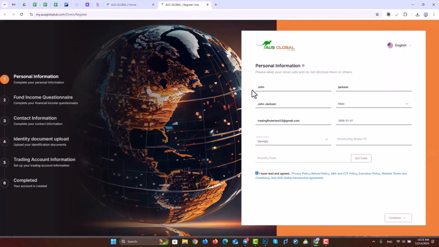In the first section, enter your first and last name, and enter your last name exactly as it appears on your passport in this section. You select your gender, enter your email address, and also your date of birth. If you have a two-factor authentication code, you enter it here. If you don't, you can get it from our support team. You choose your nationality, and finally, after entering all the information, you click on Get Code.